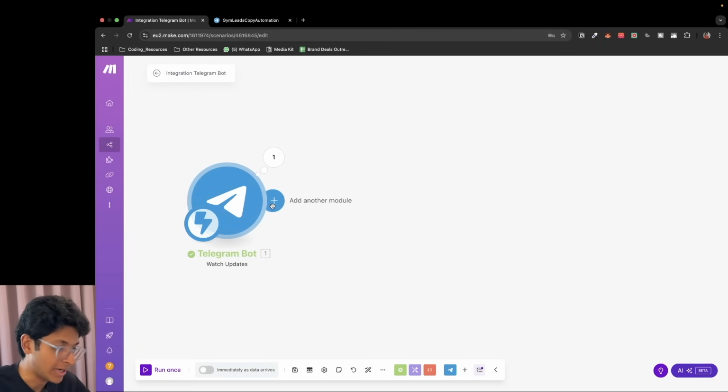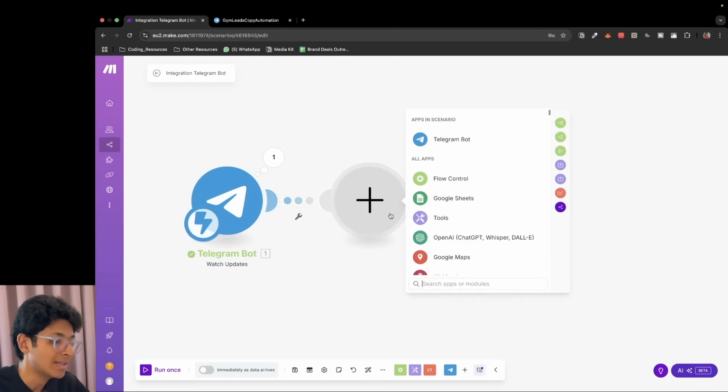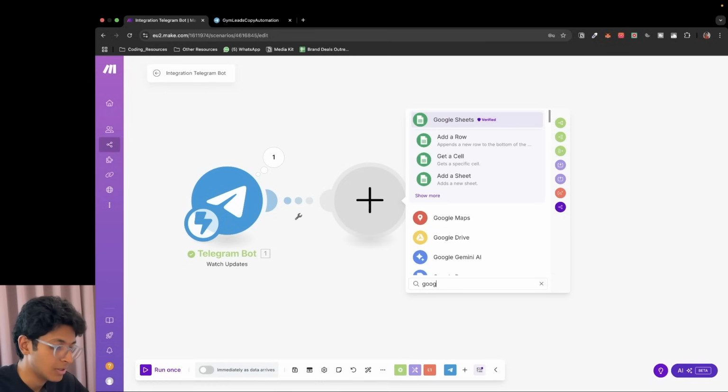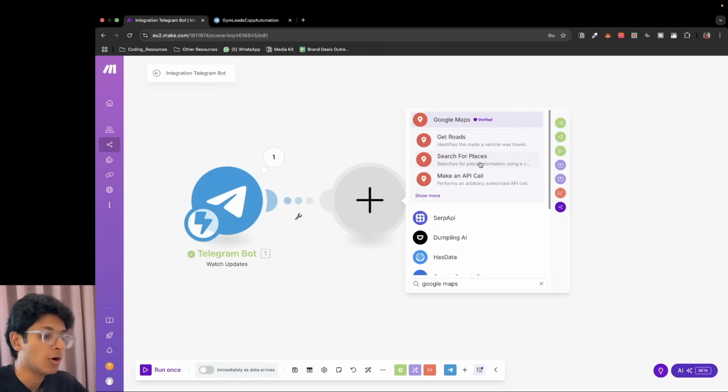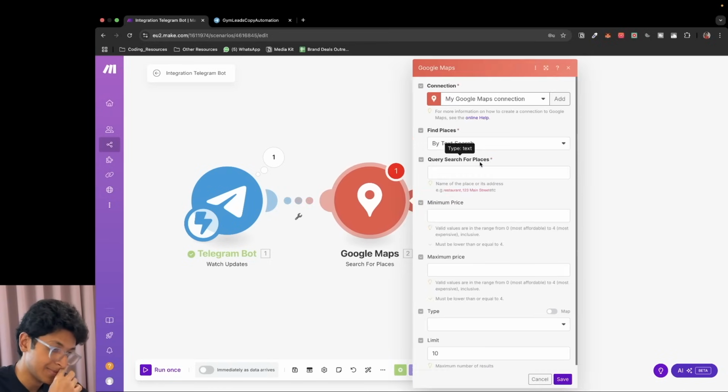So the next step for us is to now go and add another module for a Google Maps module. So if you go to Google Maps, I want to go for search for places. So I wanted to search for all the places around this area which are gyms. So I'll click on search for places and now I have to set up Google Maps for me. Now this is a very important step. Do not miss out on this. This is where most people will mess up.